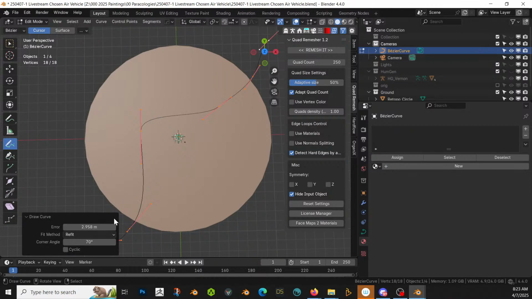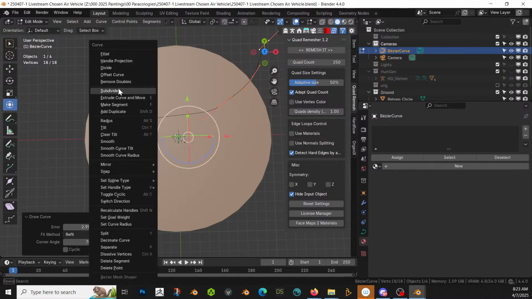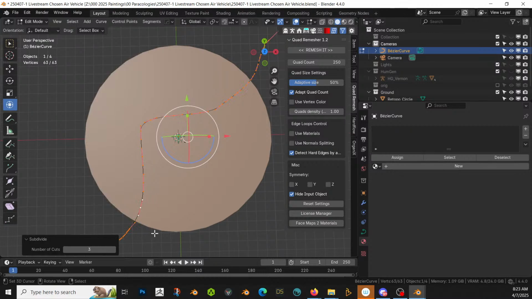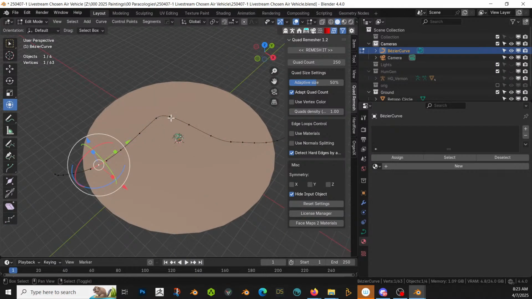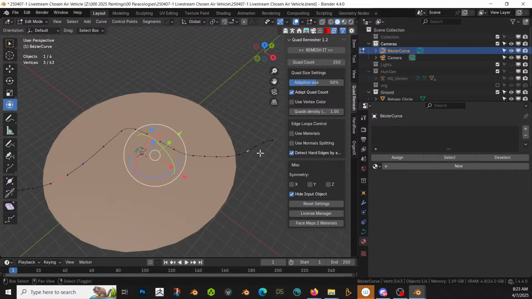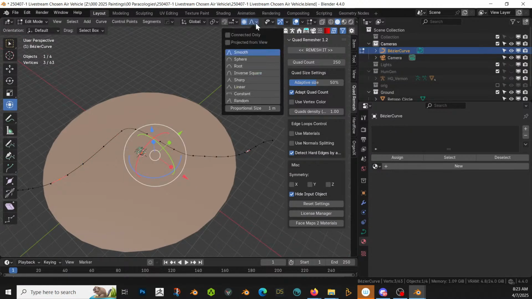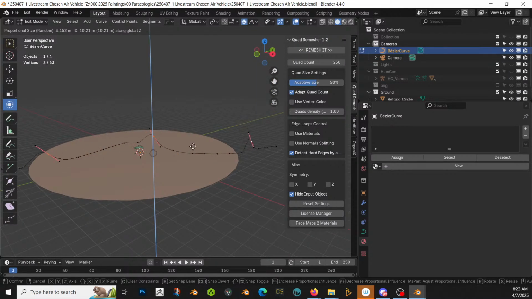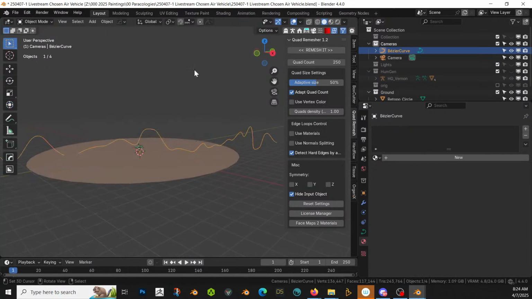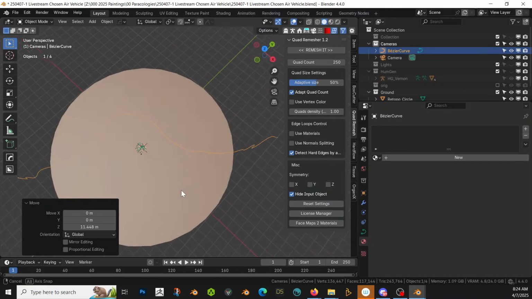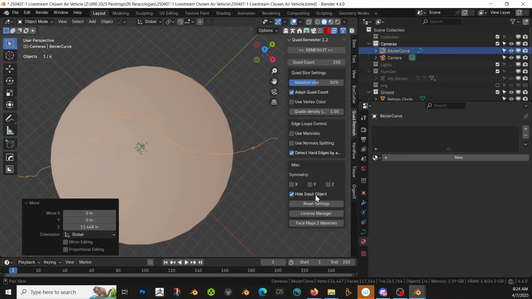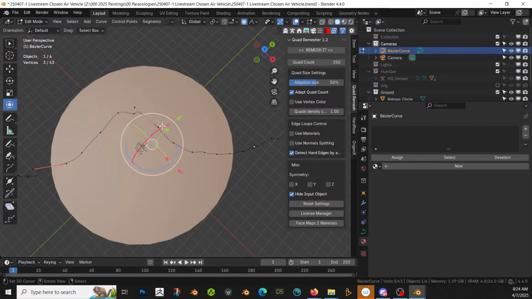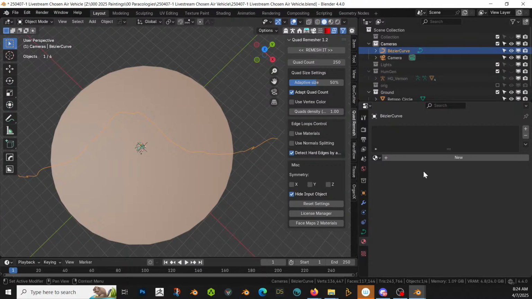And W, subdivide it 3 times. Grab some on proportional, random, GZ, widen it out. Cool. Alrighty. And I'm just gonna turn that off now so it doesn't mess me up later.